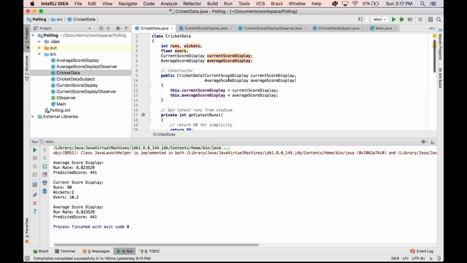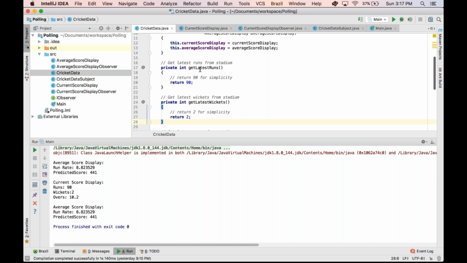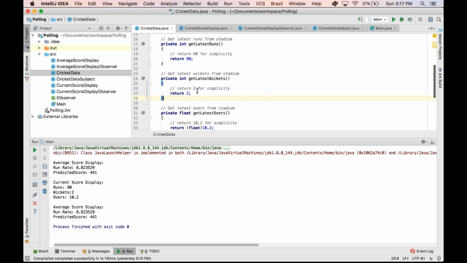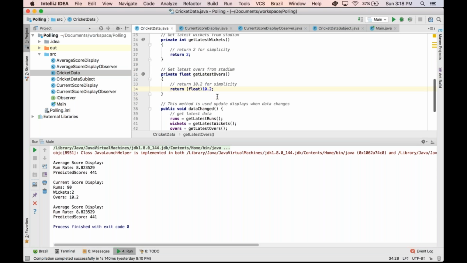Cricket data has two instances, current score display and average score display, and it has runs, wickets, and overs as well. In the constructor of cricket data, I'll be setting up the current score display and average score display. In get latest run, I'll make a call to the stadium, and let's say it returns 90. Similarly, in get latest wickets, I make a call to the stadium and get 2, and again I make a call for the latest over and get 10.2.